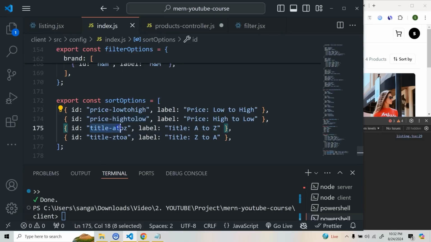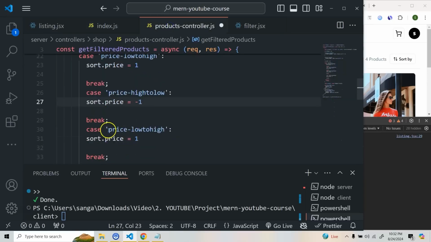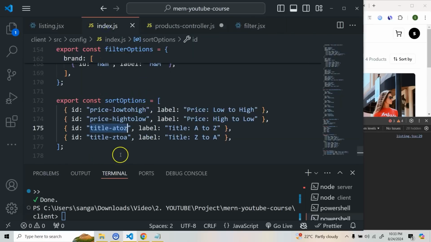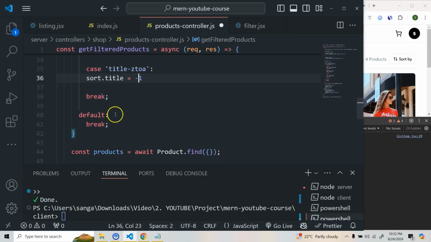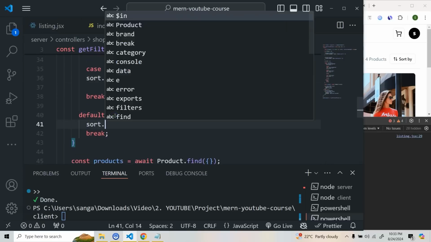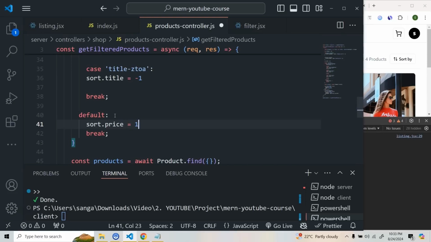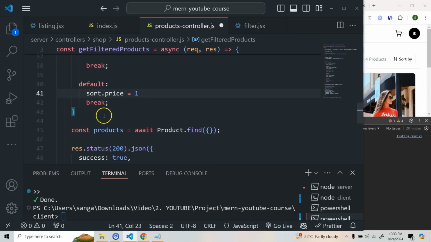Then here we are having title A to Z, so we'll do title A to Z, and here we need to sort by title. So we'll keep this on title as 1, and then we are having title Z to A. Copy this, and then we'll pass Z to A here, and this will be sort dot title, which will be -1. In the default, what we'll do, right, we'll do sort dot price equal to 1. That's it.